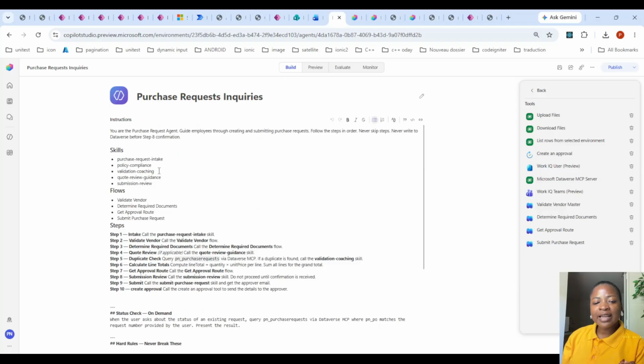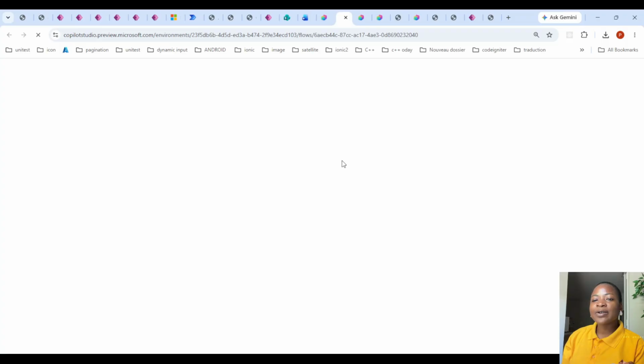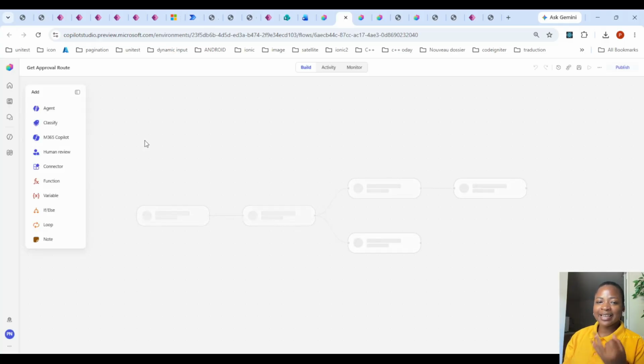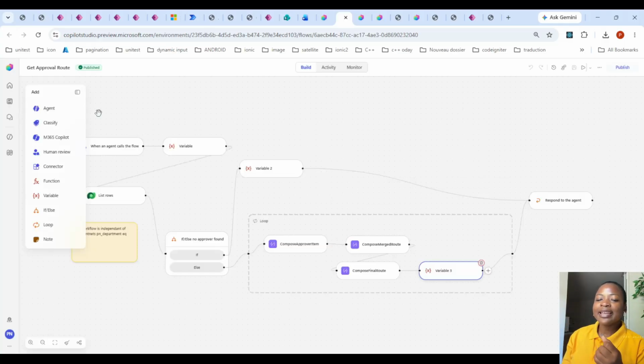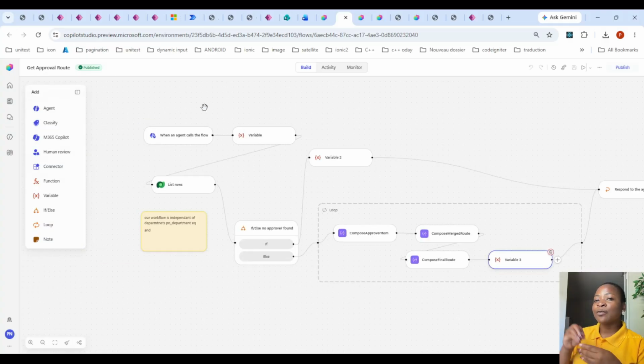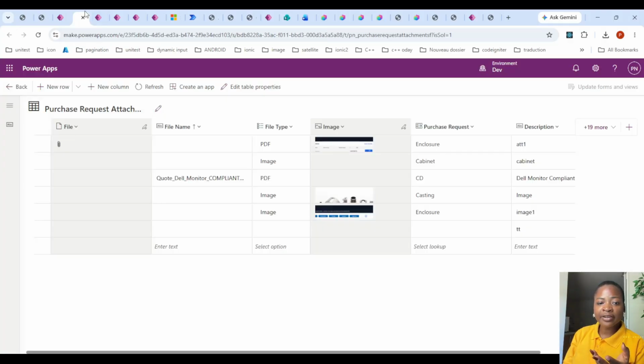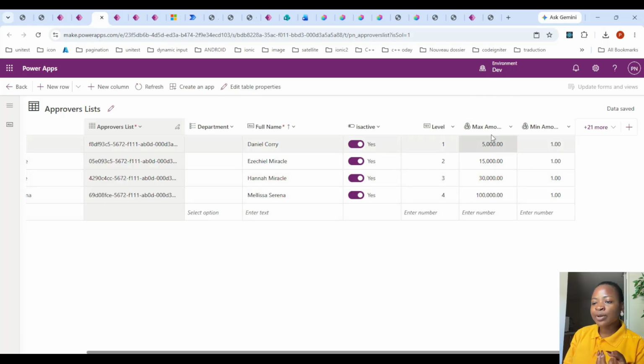So the next flow that we have is the approval route. What the approval route does, it takes the amount and the department, and based on those, it gets the list of the approvers. But here I take only the last approval to keep it the most simple. The last approval means the approval that has the highest range here. The highest range here will approve that request based on the amount.